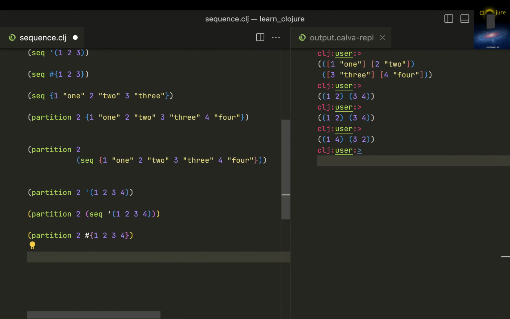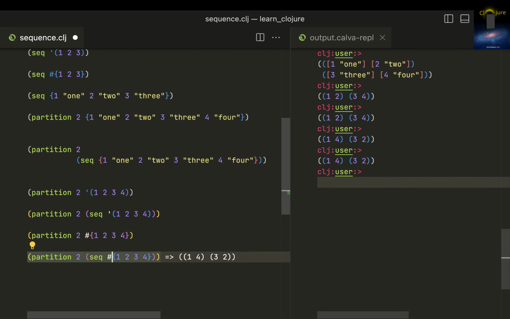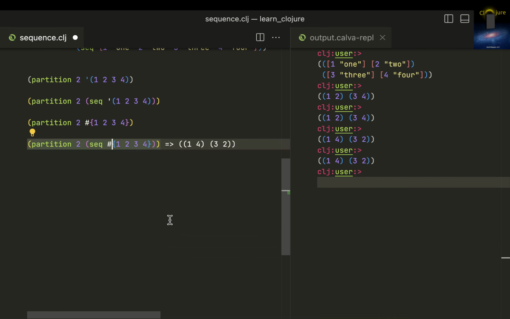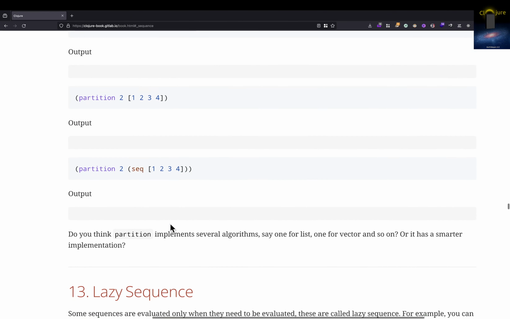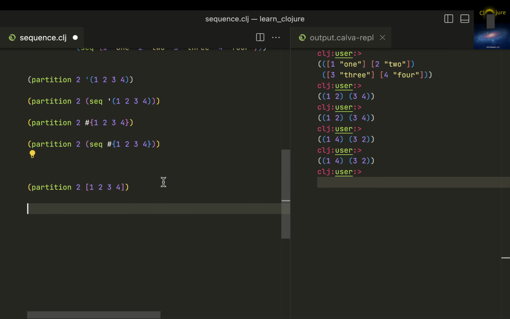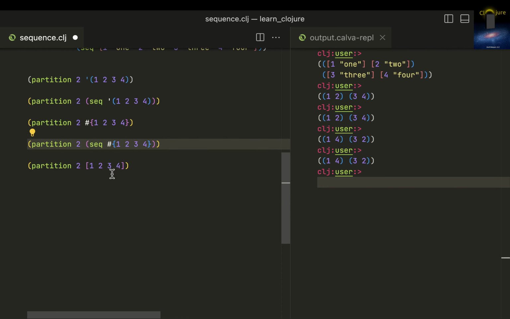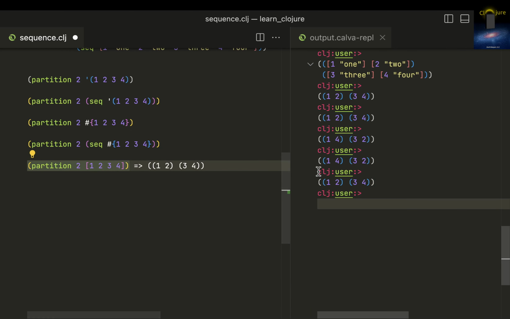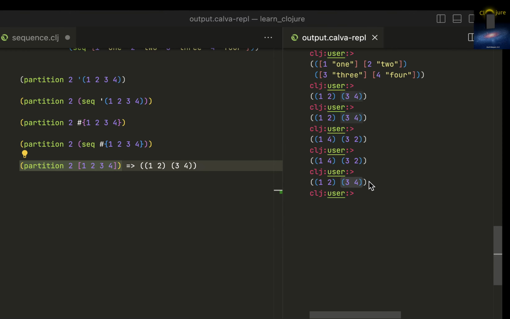Let's put this in a sequence and do it. We are getting the same thing. And then finally an array. You just partition an array, and it gives 1 2 and then 3 4. Look, internally everything is being converted into a list, and that's why you're getting lists here. So that's what I think sequence does.